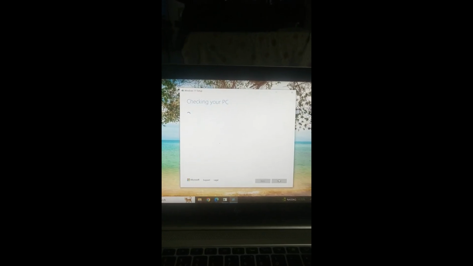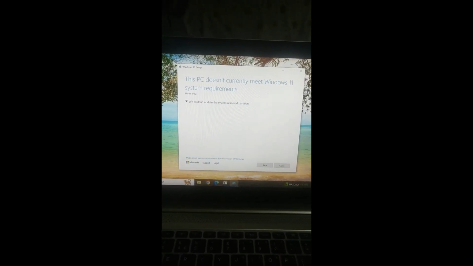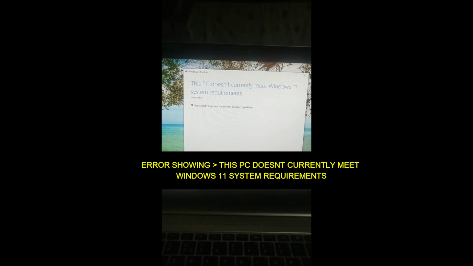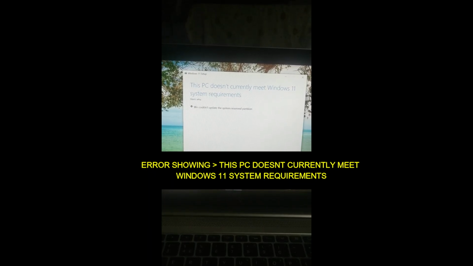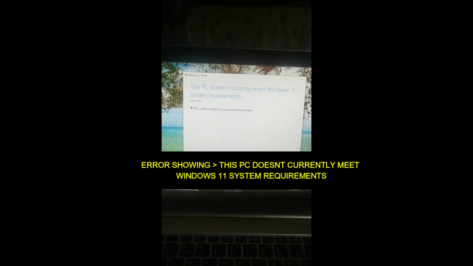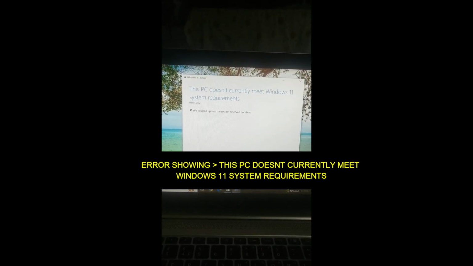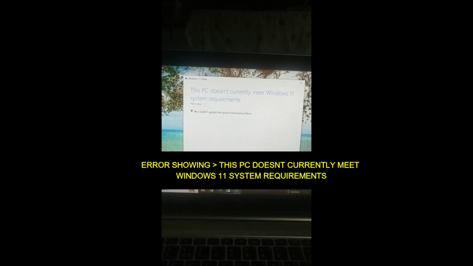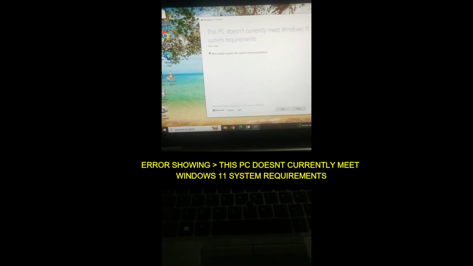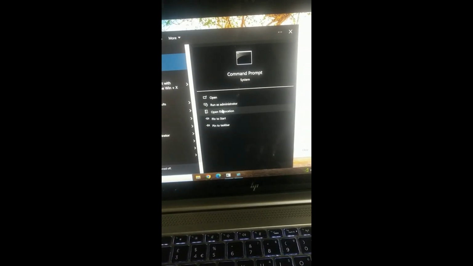It will take a while. After taking a while, you can see this message is coming: we could not update the system reserved partition. I will show you how to make this right and install Windows 11 on this laptop. Now first of all, you must go to the search bar, type cmd and run this as administrator.